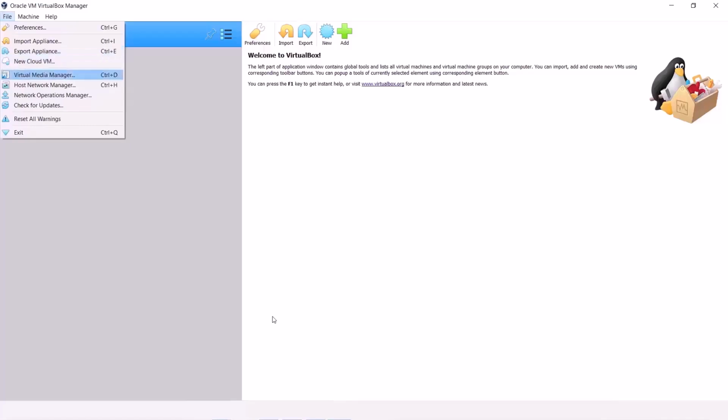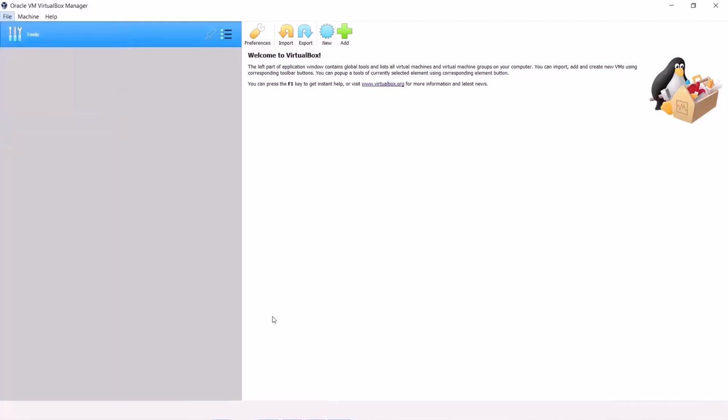And this is Virtual Media Manager. So what is Virtual Media Manager? Using Virtual Media Manager, you can add, create, copy, move virtual hard disks. So all your virtual hard disks are listed over here in the virtual media manager, so you can manage them, move them. Okay, double click to open it.